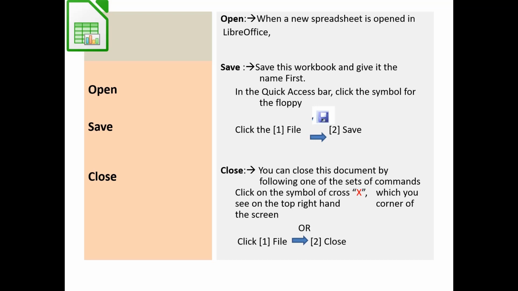And close. So the close is when we complete our work, we have to close our document. On the top right hand side of the document, you observe the minimize, maximize, and then cross symbol. You can simply click that cross symbol and it will be closed, or otherwise you can go to the file menu where the close option is available, and just click close.